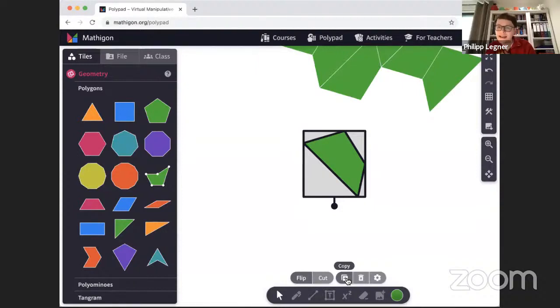Can we paste this tile in my PC? It means somewhere else from PolyPad. I'm not quite sure what you mean.